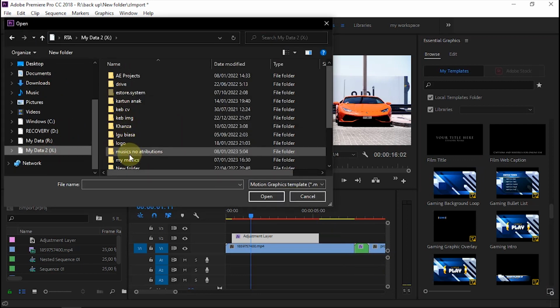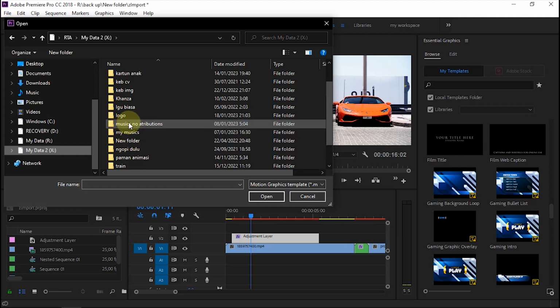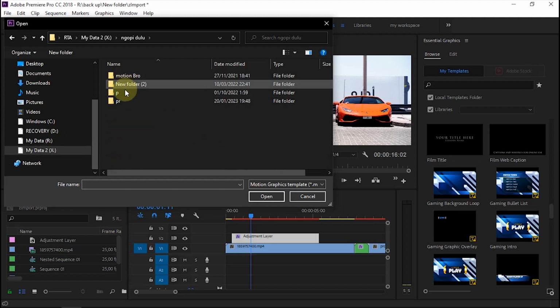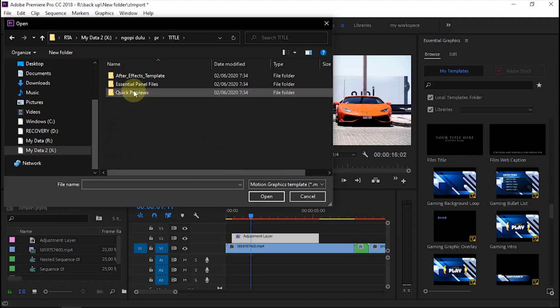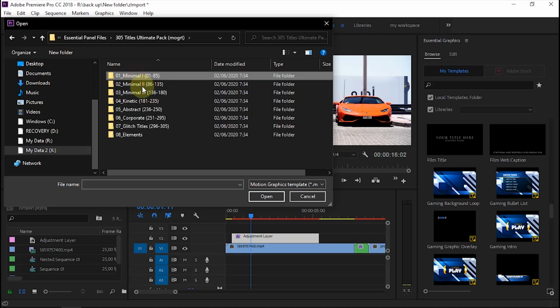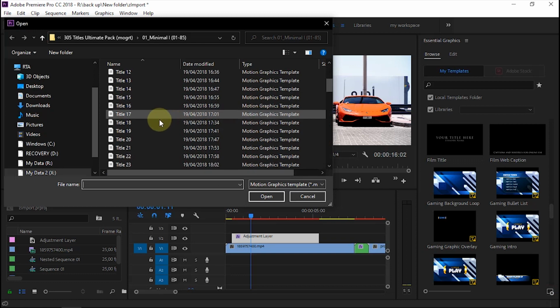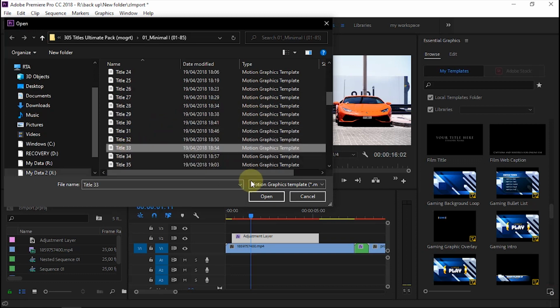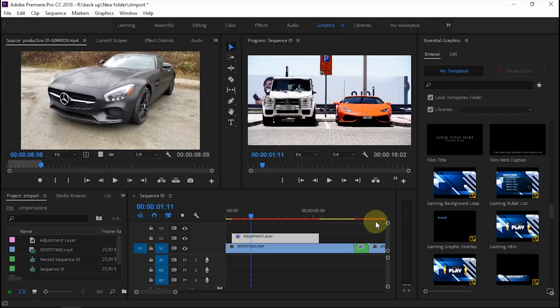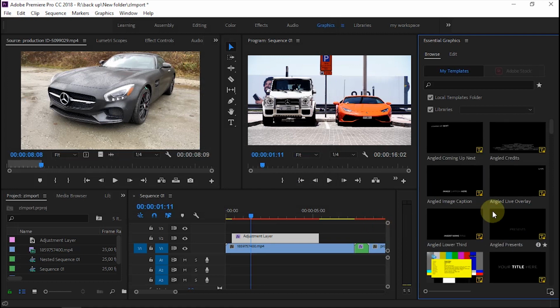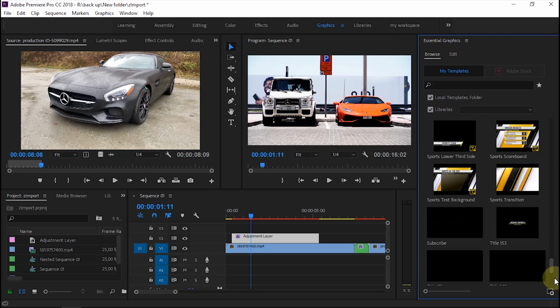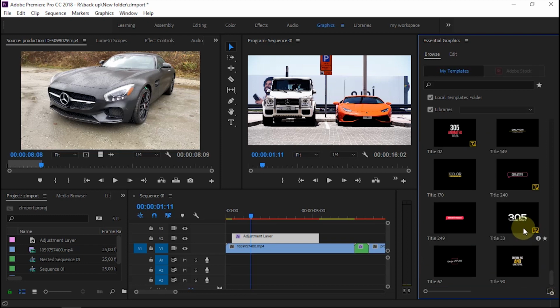And after that, find the MOGRT file. If it's found, select the MOGRT file. And then select Open. On the Motion Graphics text panel, the installed MOGRT template will appear. On Premiere Pro on this laptop, I have installed several templates. I will use one of the templates that I have added.